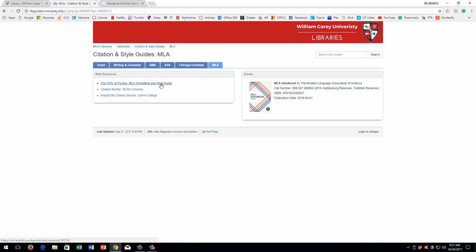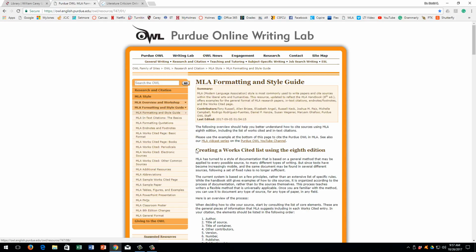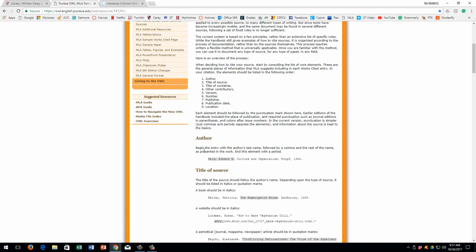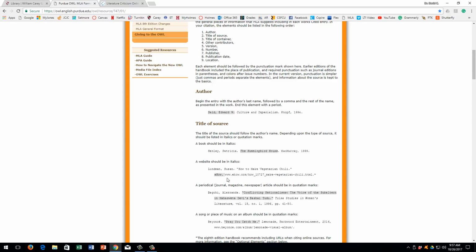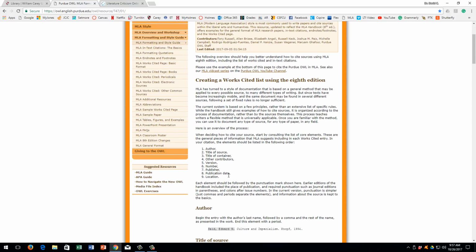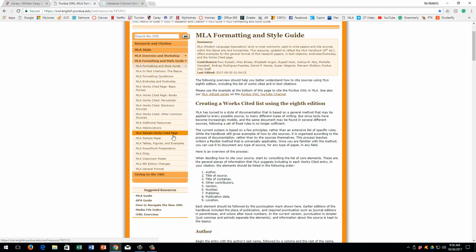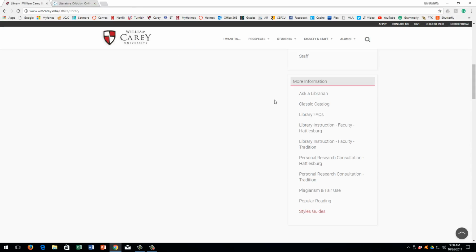The OWL at Purdue is probably going to be the best resource that you have to show you specifically how to set up information using the newest version of MLA. It breaks down each individual source and how you can use this website or this information, and it gives you stylistic formatting information based upon the newest version of the style guide in MLA.